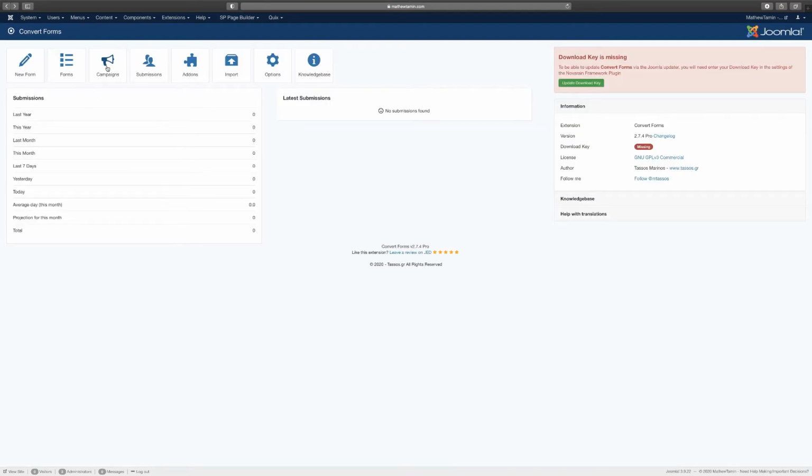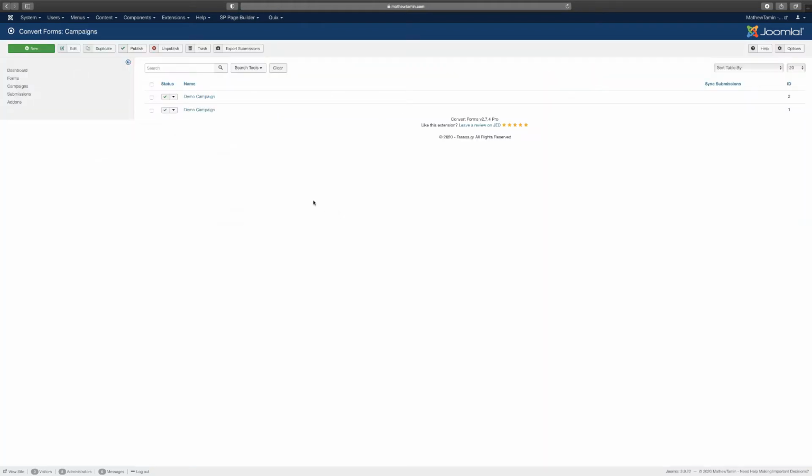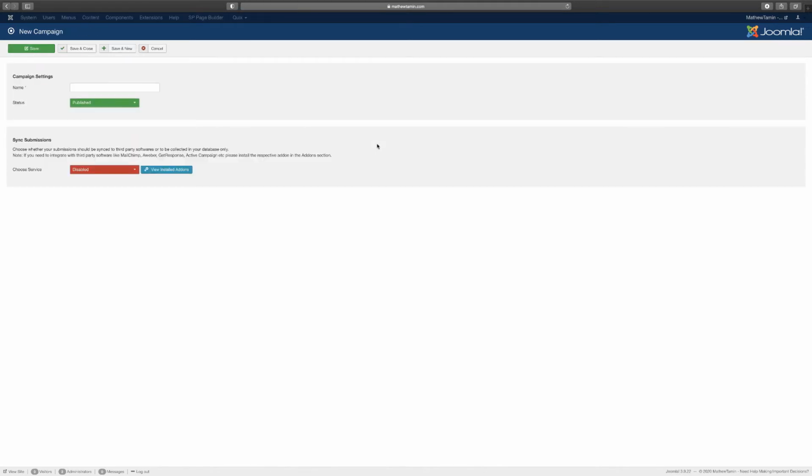Let's take a look at campaigns. So there are currently demo campaigns that are running, but let's click on new here so you can see how campaigns work. Campaigns are very simple, and how they work is, let's say you want to run a new campaign for a new product or service that you launch, and you want to send out email specifically to just those people. So I'm just going to put in here Joomla campaign, and then make sure it's set to publish, and then you want to sync submission.